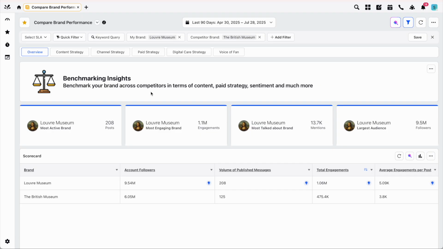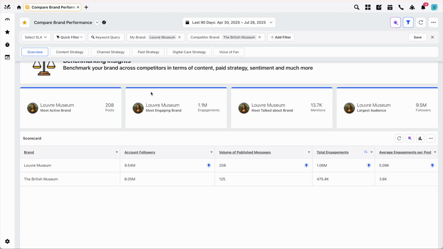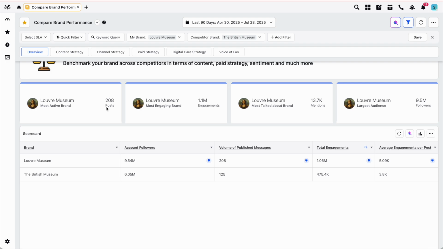this together. In the overview section, I understand that the most active brand is the Louvre. The most engaging brand is as well the Louvre, which is great. The most talked about brand as well is the Louvre.